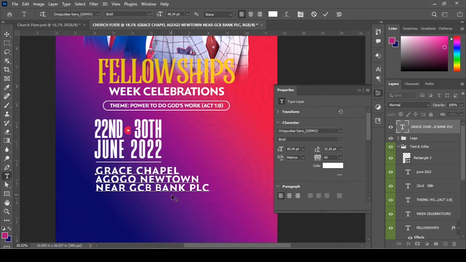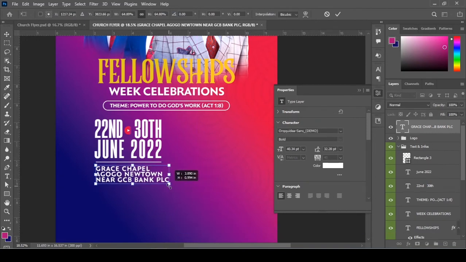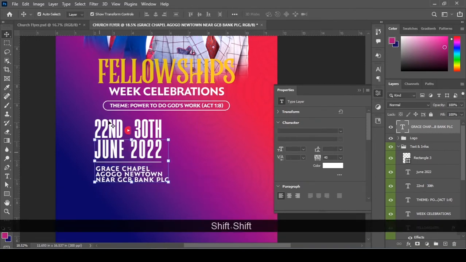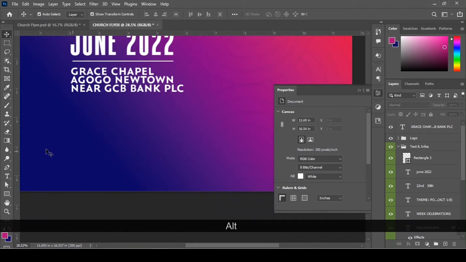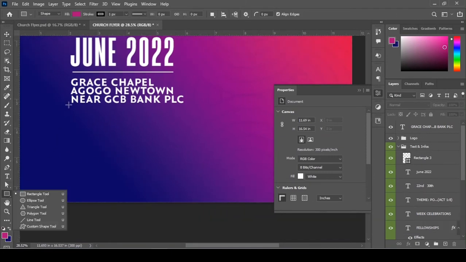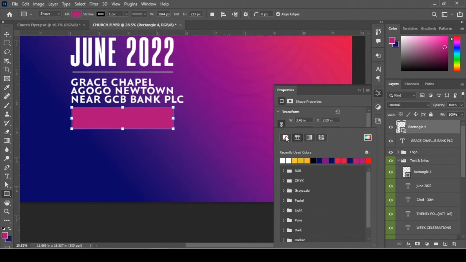So what I will do next is to reduce the size of this one a bit. Okay, I'll select both of them and align this one to the left. Then I'm going to have the time that we are going to host the program. So I'll draw a rectangle just like this, and then I'm going to add a gradient.